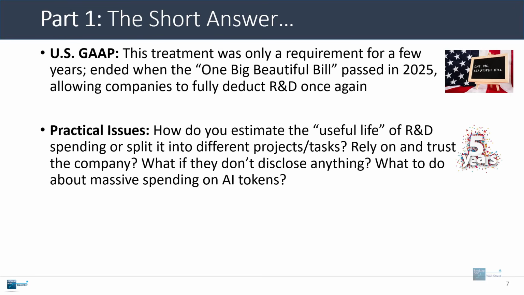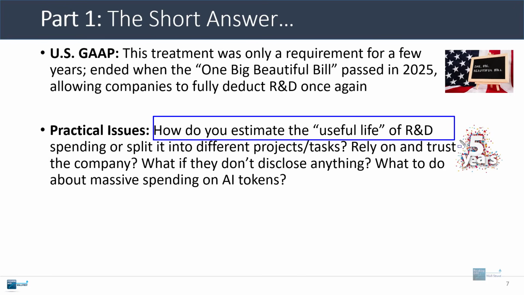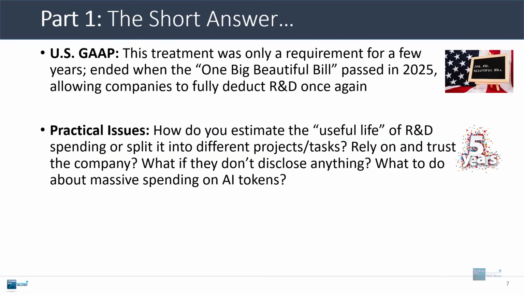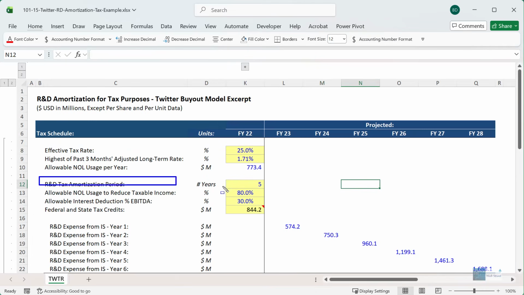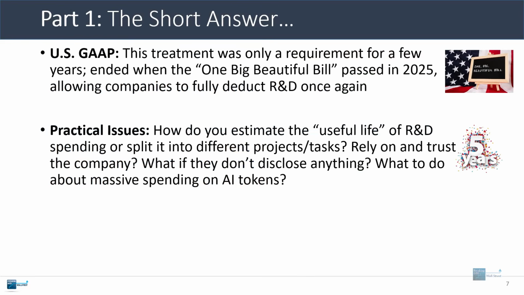If you wanted to do something like this and actually move the cash outflows to the cash flow statement, you face a couple of practical issues. For one thing, how can you estimate the useful life of R&D spending or even split it into different types of projects or tasks, ones that last for a long time versus ones that are only temporarily useful? You could rely on the company and do whatever they do, or if you're following some type of law, as was the case here, maybe you could use a set 5-year period, but if there is no guidance and the company doesn't say anything, it's really hard to tell what to do.